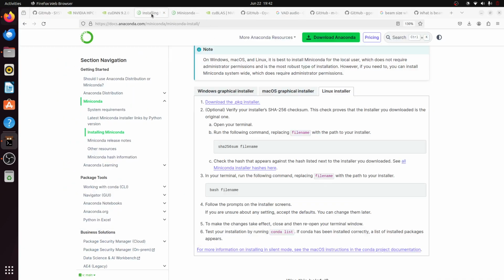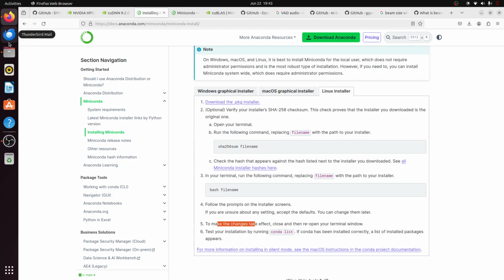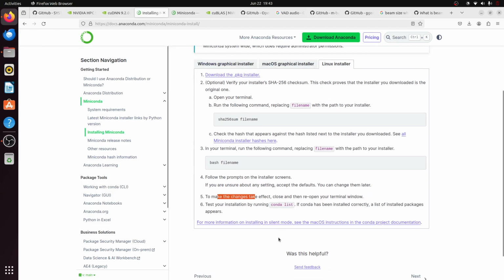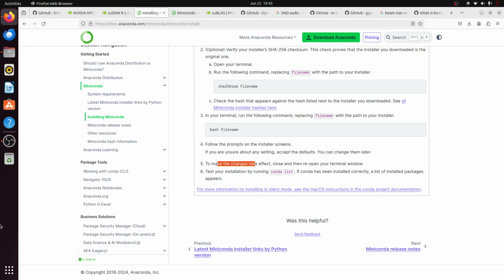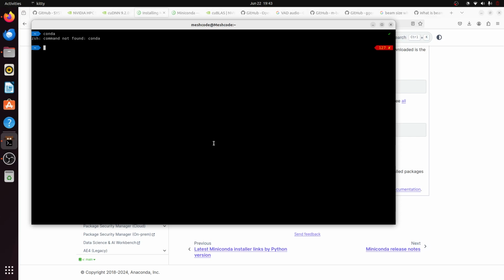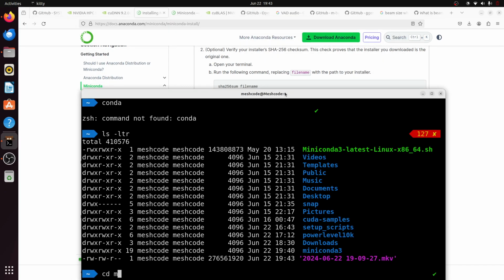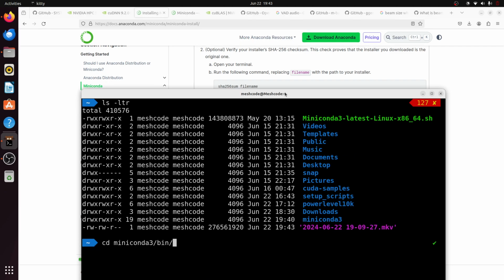Let's go back to installation. If you're unsure of the prompts, accept the defaults. You can change them later. To make changes take effect, close and reopen your terminal window. Did I not do that? I thought I did. Okay, so let me open this. It's not here, which is sad. If it's not here, where is it? And it's supposed to be in miniconda3 bin.